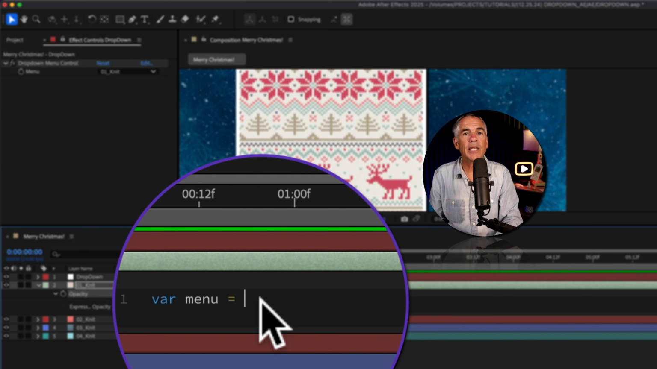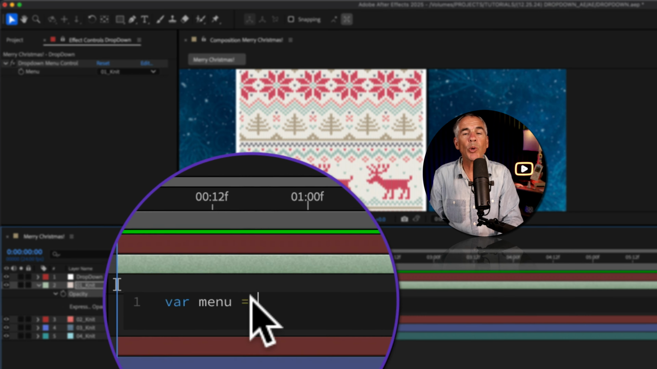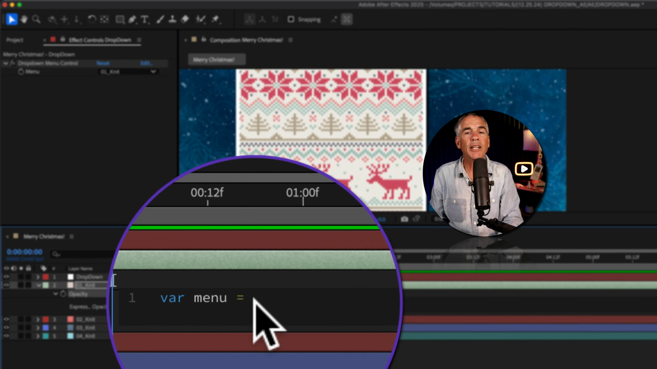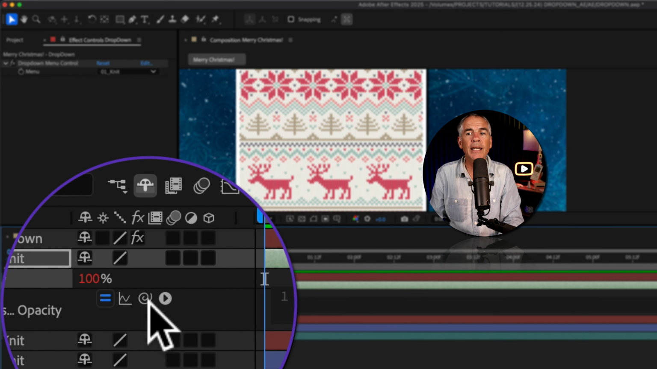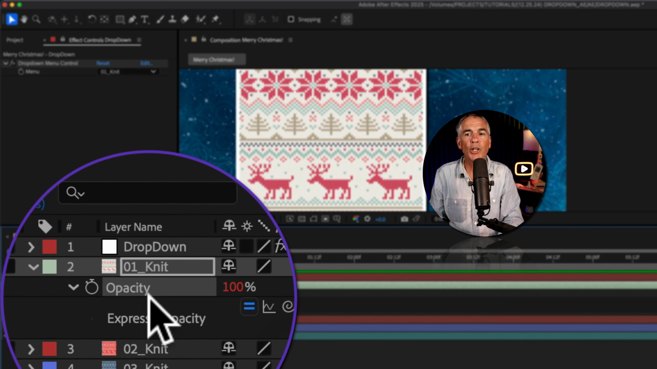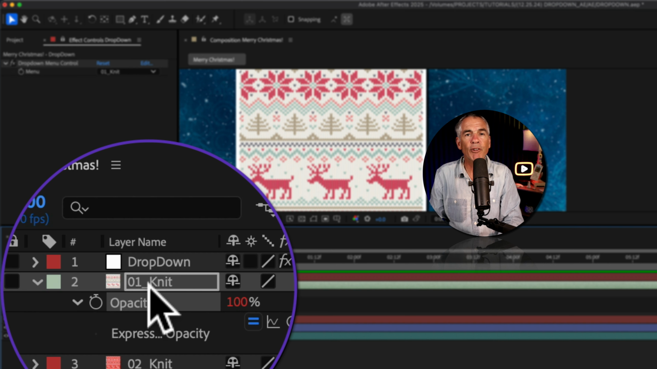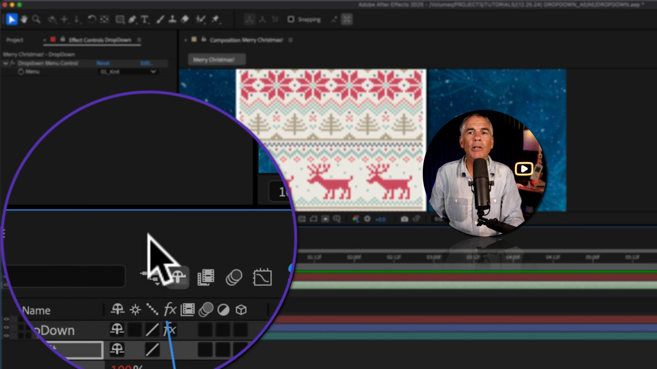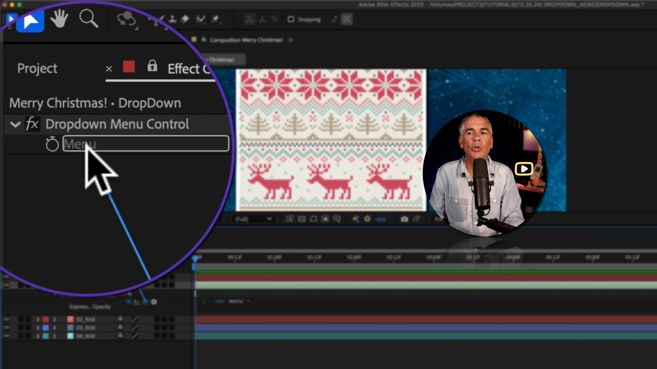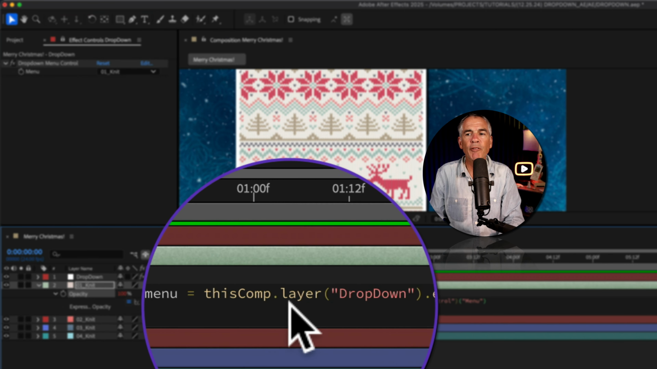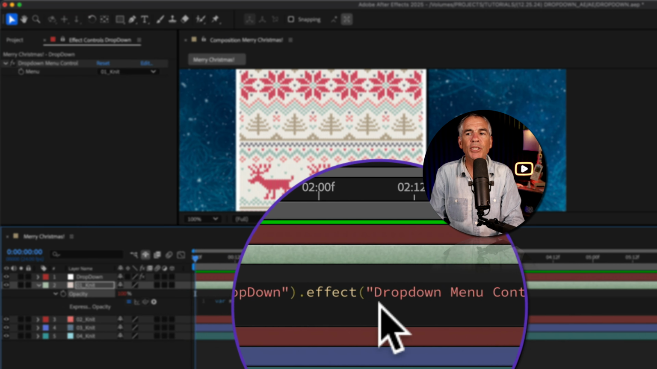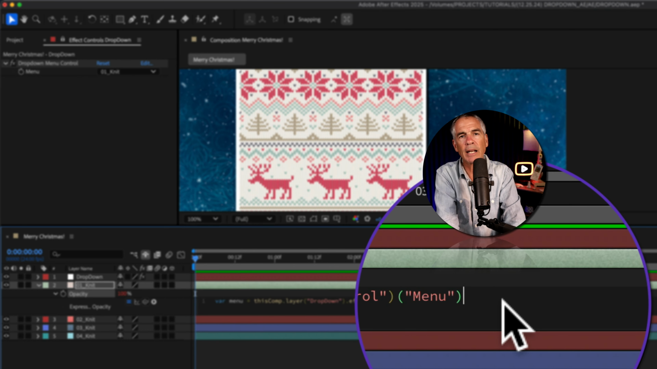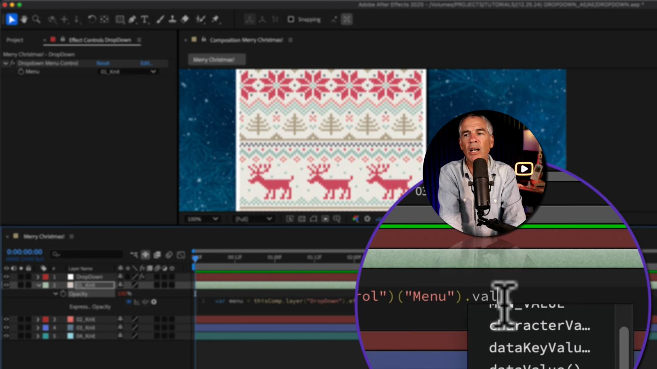Now we need to tell the expression what it is we want to put in our variable that we called menu. So instead of typing anything, I'm just going to click on the expression pick whip for the opacity property of that first layer in our drop-down menu. So I'll click on the pick whip, drag it up to the drop-down menu control. After Effects automatically fills in the information about that layer. And where the cursor is blinking at the end, I'm going to type in .value.